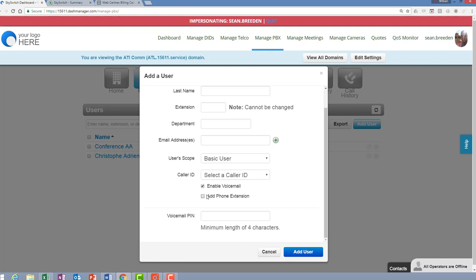And so in those cases, you're going to want to make sure that you uncheck the add phone extension, because in those cases, like when you're adding a simple ring group, you don't want to be charged for that user. And you want to uncheck this add phone extension. Okay, so let me show you what that looks like.